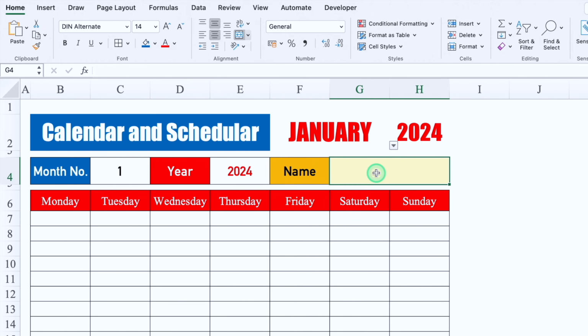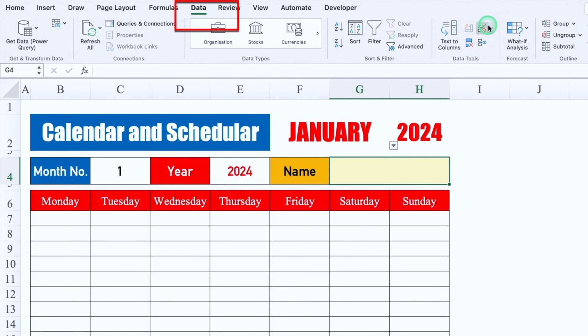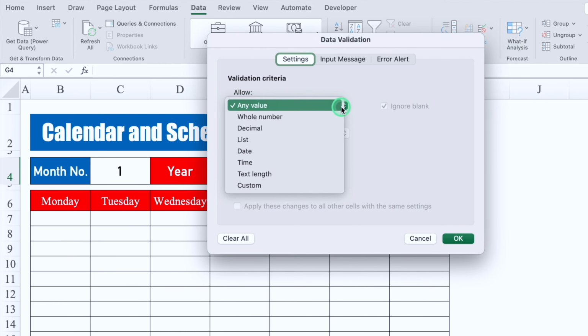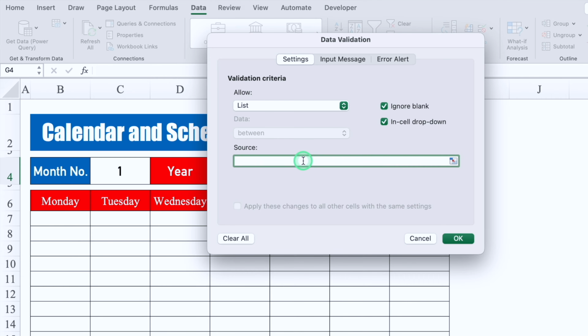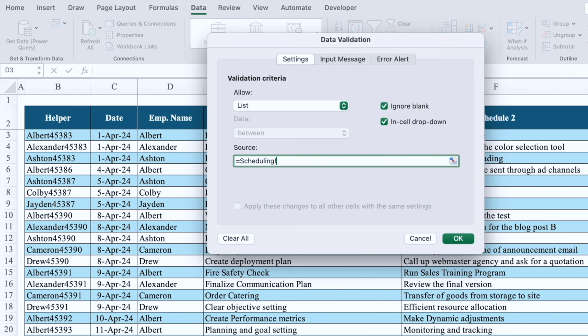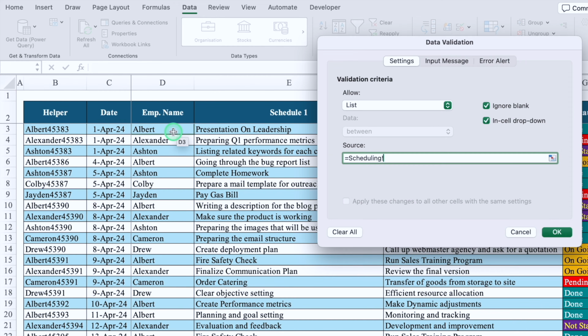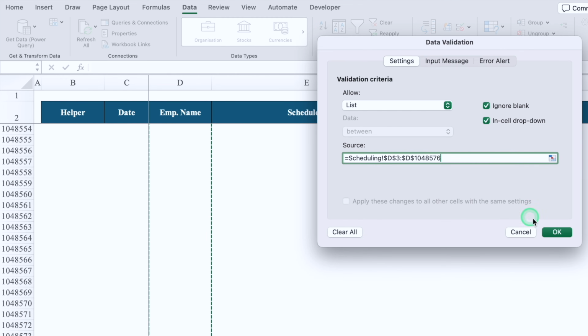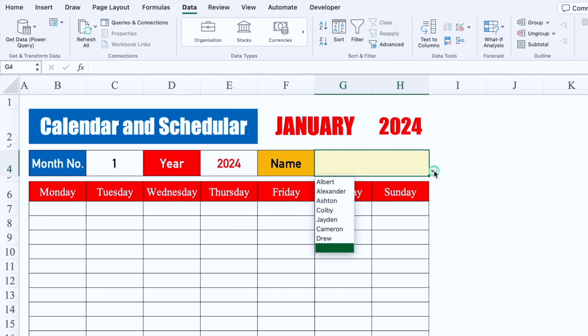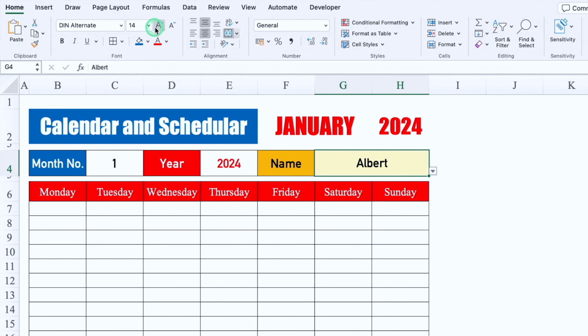Name. I'll click over here. We'll go to data, data validation. From here I'll select list, source. For source I'll not be going to setting sheet. I'll be going to my scheduling. We'll take this in right. We'll click over here on first employee. We'll press shift, control and down arrow key. And we'll do OK. So the drop down list for name got created. I'll select Albert. We'll increase the font size of the name.